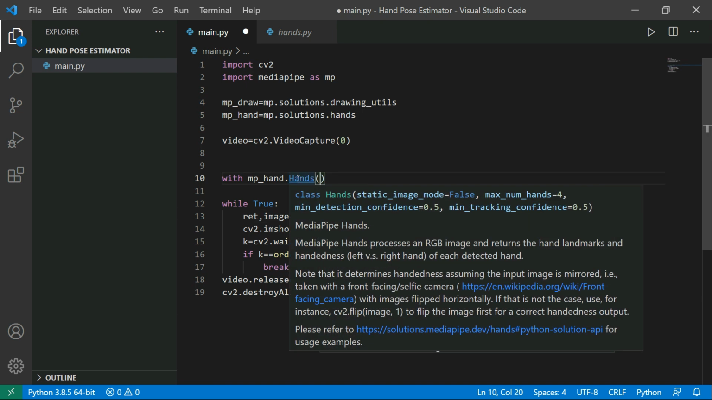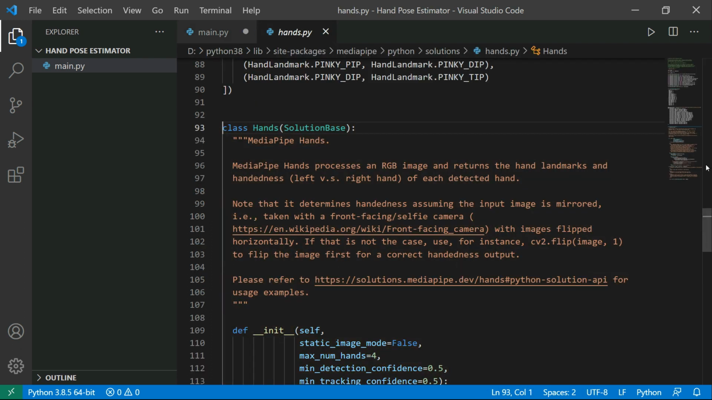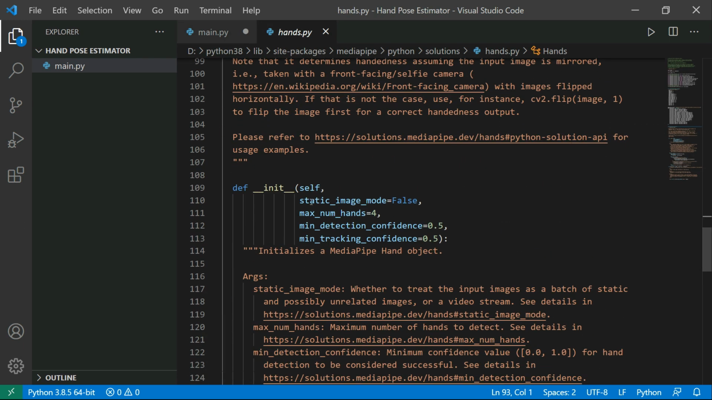If I go here again, Control from the keyboard and right click, and go down, it will take some arguments. So it is the init function. As you can see, the static image mode is right now false. If you're using a static image, that means it's not real time. Right now real time is false.